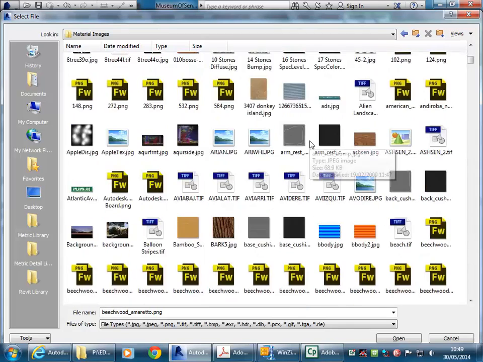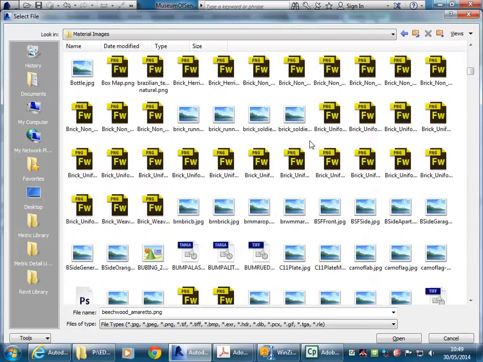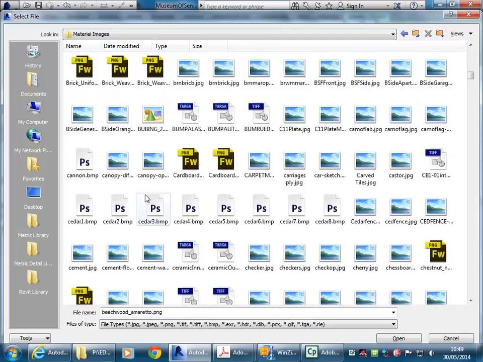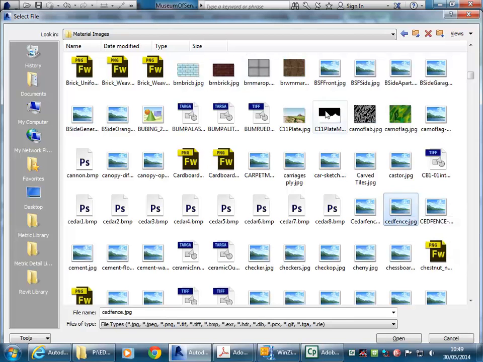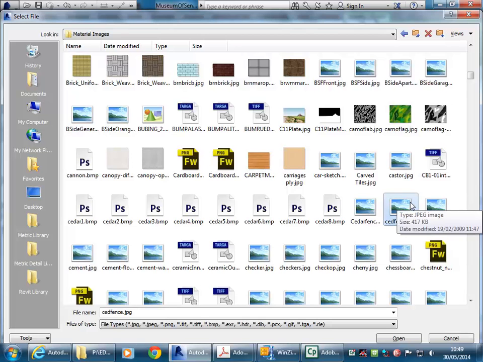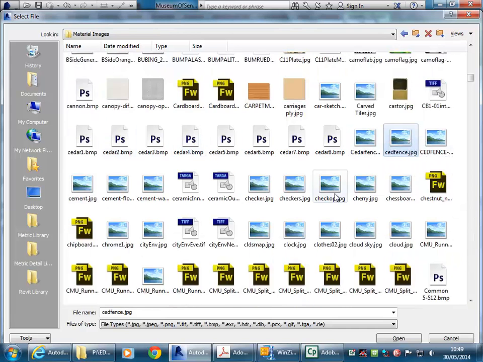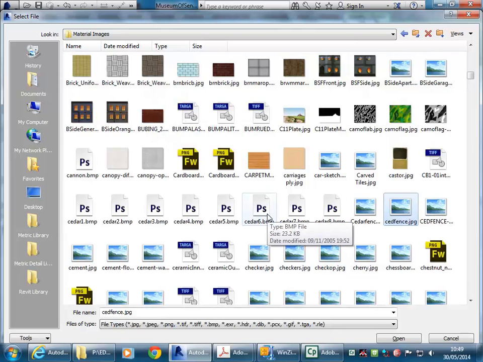And so I've got a file here called cedar fence, sorry, that I know works. So I'm waiting for the previews there just so you can see it. A bit slow. Come on.